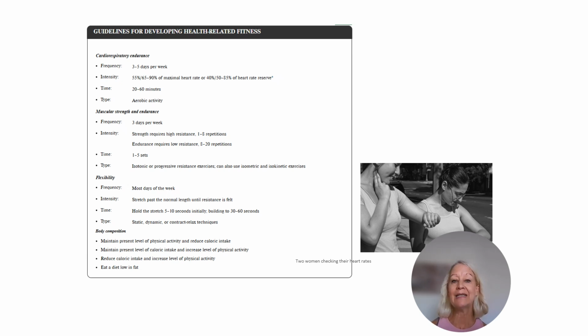And you want to stay limber, so you've got to work on that flexibility. Improving your flexibility reduces stiffness and increases your range of motion. You should do this really most days of the week. And just gently stretch a muscle beyond its normal length until you feel a slight pull or resistance. It shouldn't be painful. Hold the stretch initially for 5 to 10 seconds. As you become more flexible, build up to holding each stretch for 30 to 60 seconds.